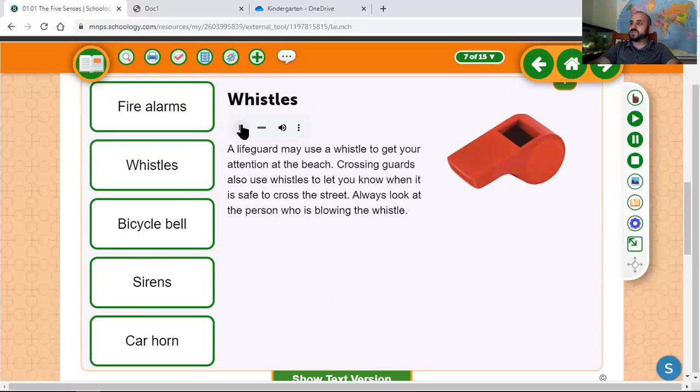Let's listen to some whistles. A lifeguard may use a whistle to get your attention at the beach. Crossing guards also use whistles to let you know when it's safe to cross the street. Always look at the person who is blowing a whistle.